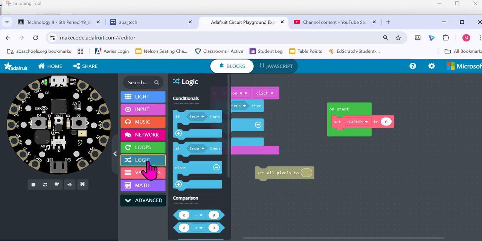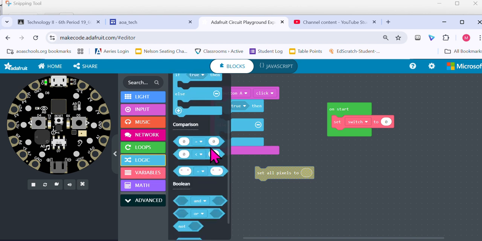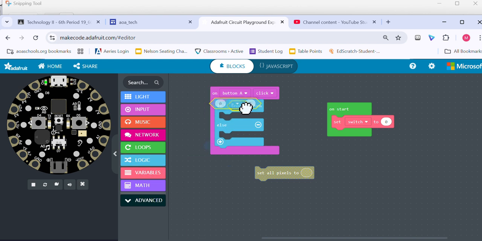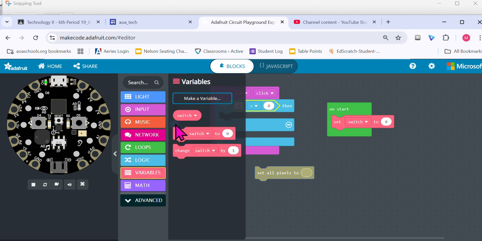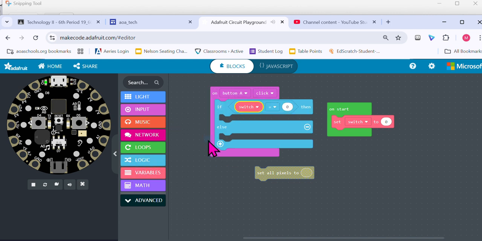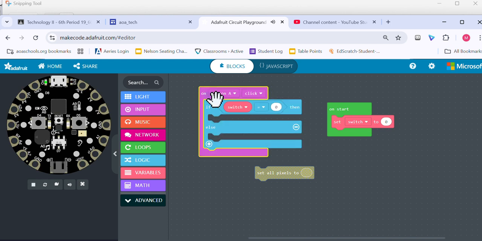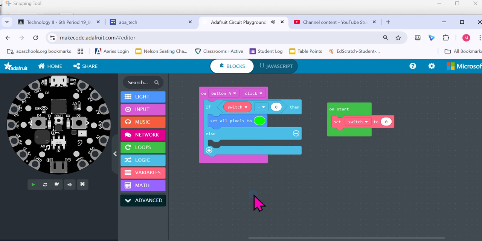So to check that, we can again go to logic and get a comparison operator and drop it in here where it says true. And we don't want to check if 0 equals 0. We want to check if switch equals 0. If switch equals 0, what do we want to do? We want to set all pixels to green.